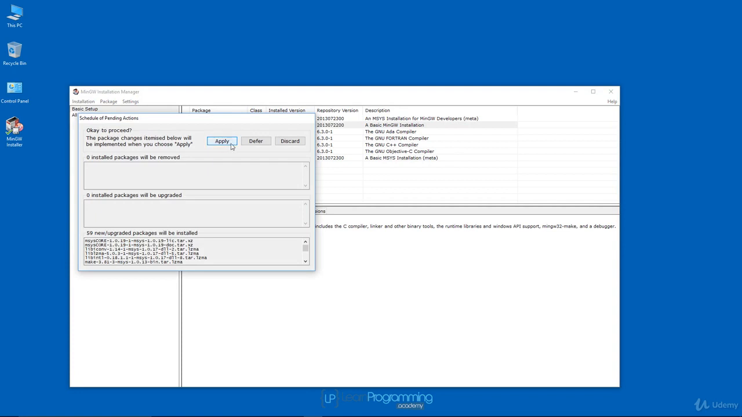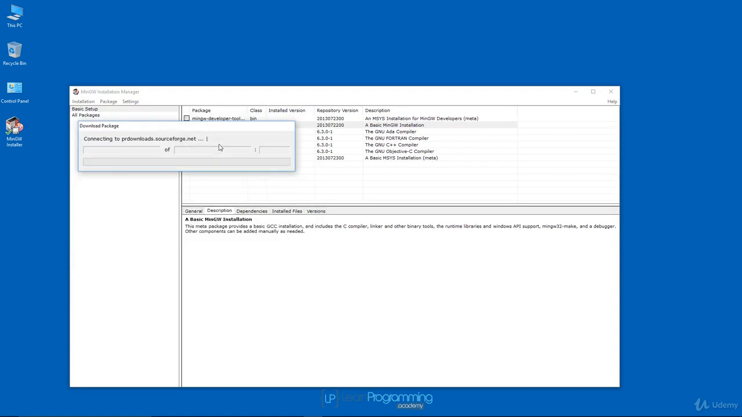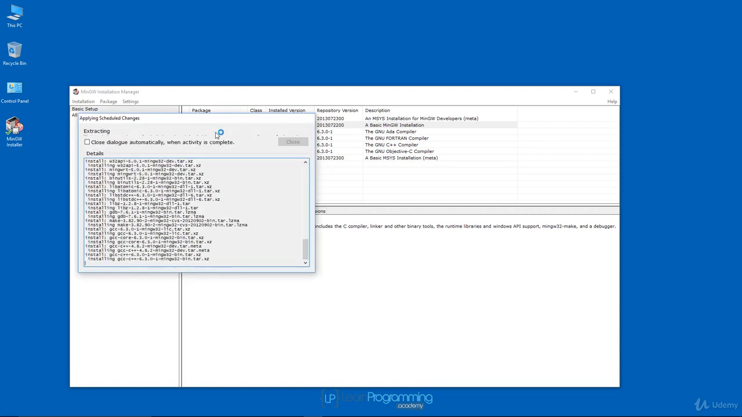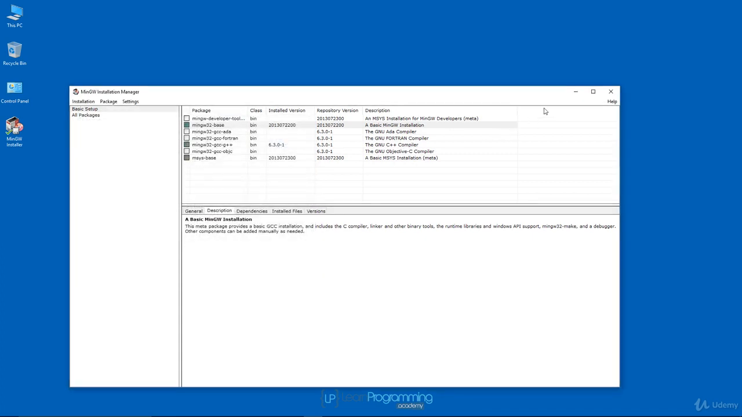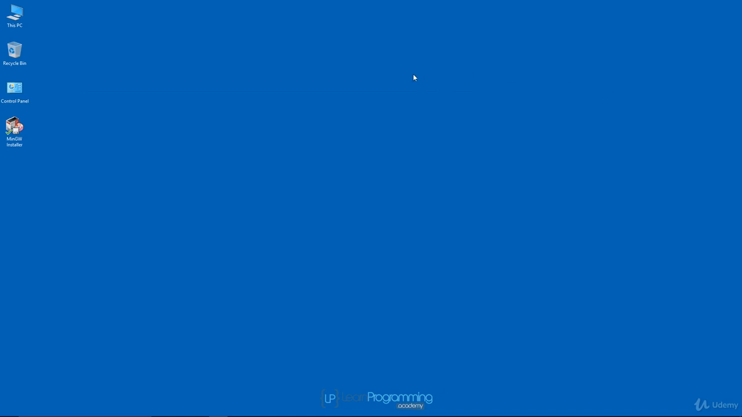Now at this point, we can click Apply, and it's going to download and install the GNU compiler. Okay, so that's the installation. It only took a couple of minutes on my machine. I'll select to close. And at this point, we're done installing the compiler. Now there's one step that you should take. In this case, we want to set the path variable on our Windows system to the binary directory. So let me show you how to do that.